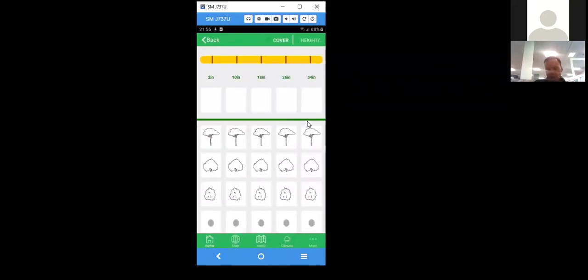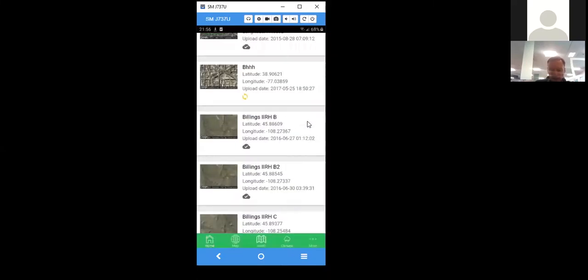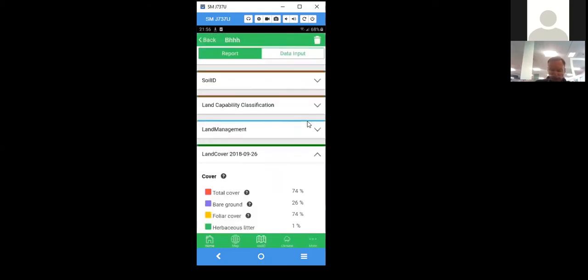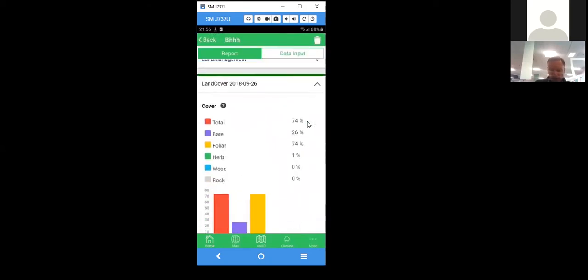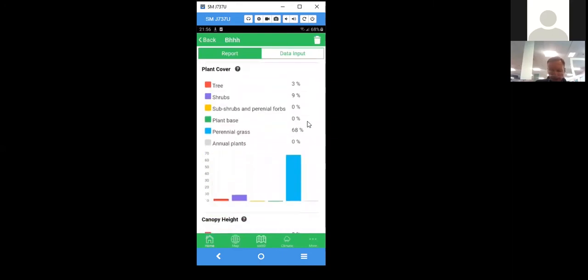We found that people take 1 minute or less to do each stick. A lot of people only do the cover, the point methods, and don't bother with the height and so forth. If we then go back to the land cover and the report, it automatically graphs everything. This is all offline.